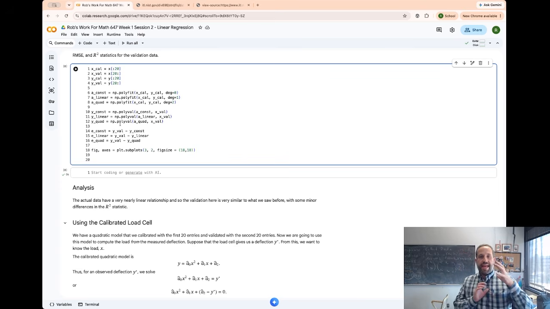And so, if our model is a good one, if we're calibrating it on one set of data, then when we look at it and validate it on another set of data, it should be a good prediction for that data as well.